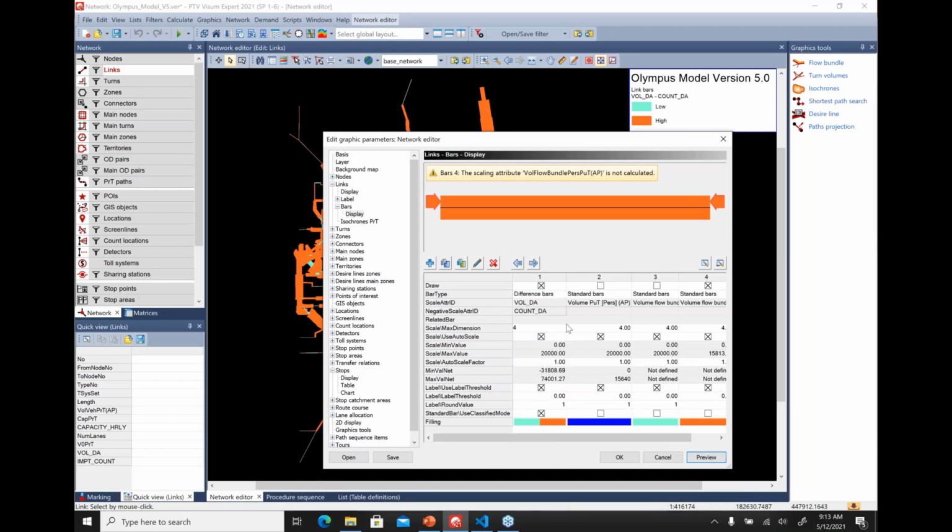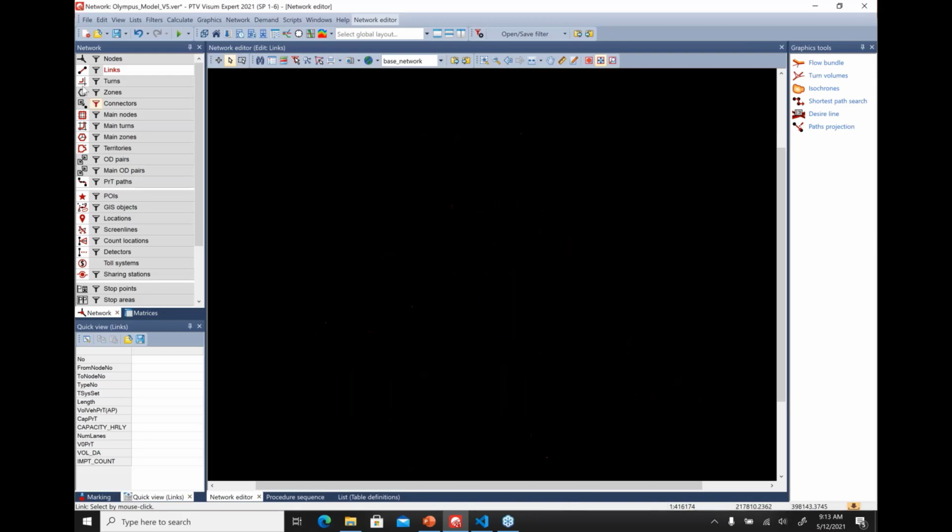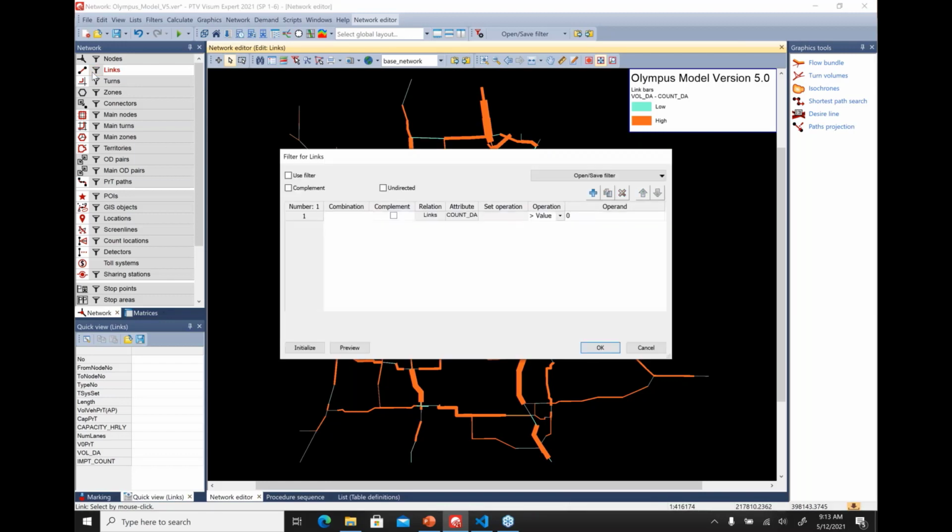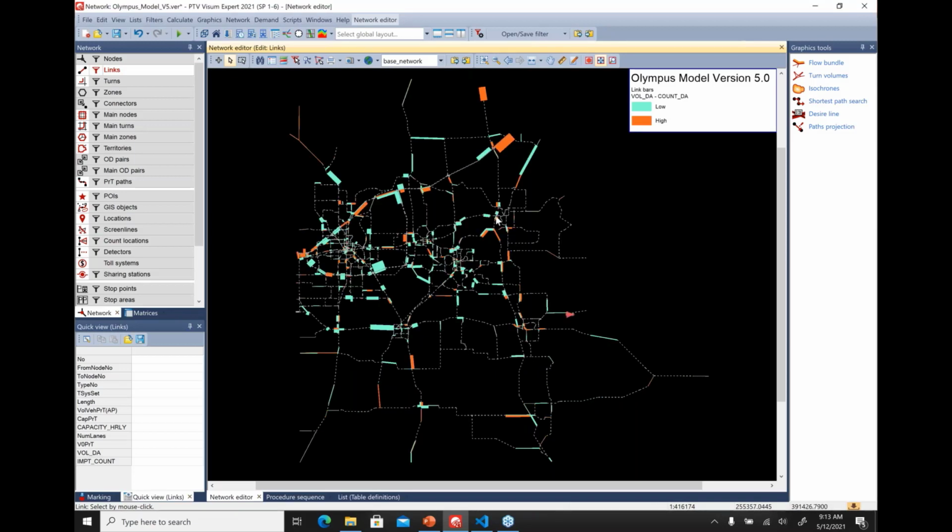So if you want to filter out only the links that actually have a count associated with them, then you can set up a filter over here and have link counts greater than 1 and activate this filter. This way you'll see only relevant links in the calculation.